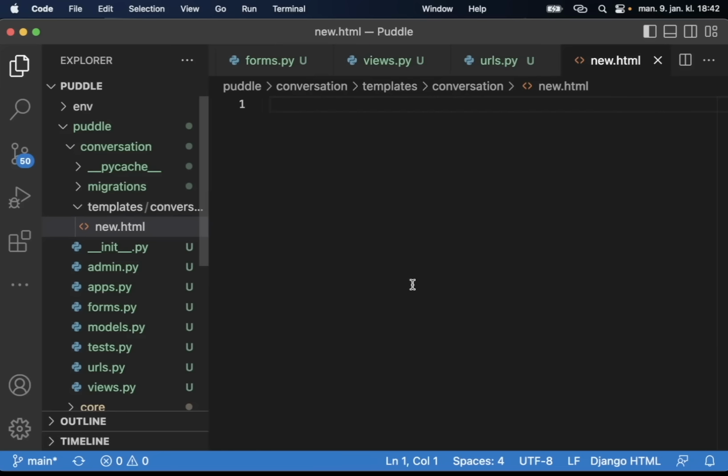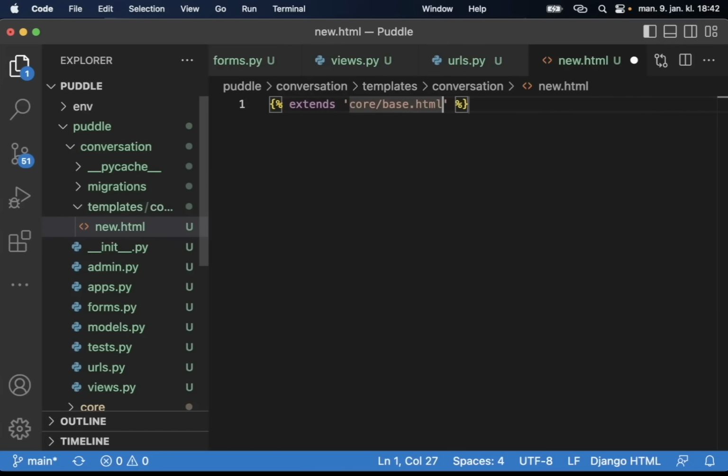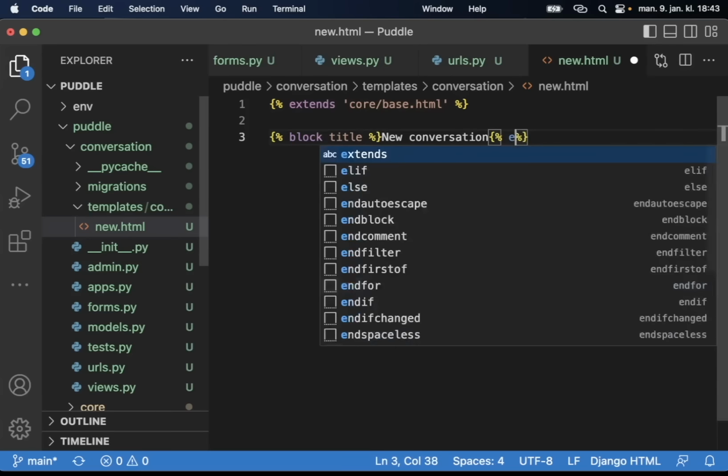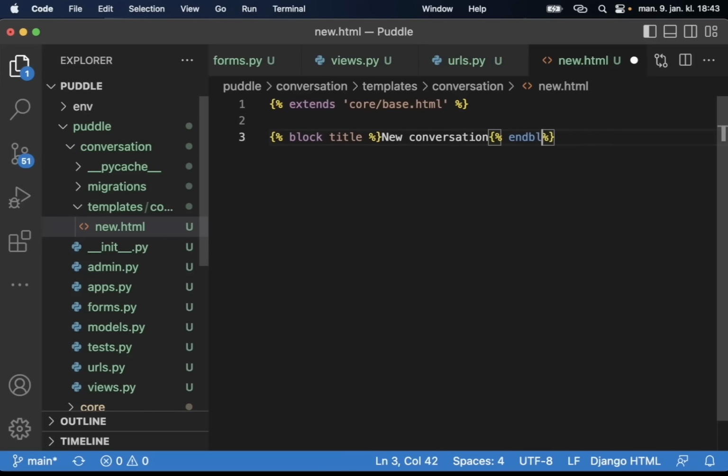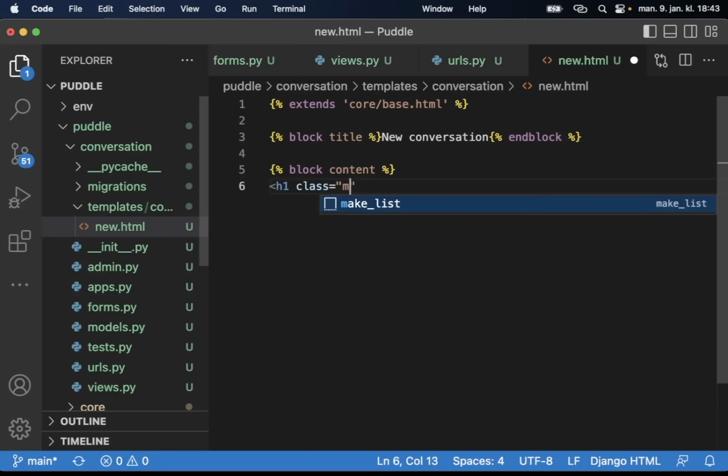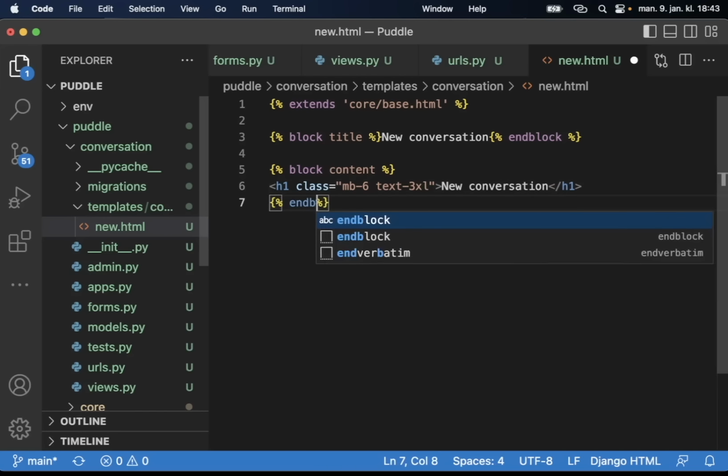And then again, I want to extend the base template. So extend core/base.html, set up the title, block title. Here we can say new conversation and endblock. Oops, and block content. Then we can add the title here, h1 class, oops, MB-6, and text 3XL, new conversation, close this one, and we can close the endblock.